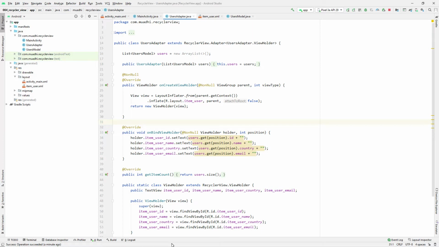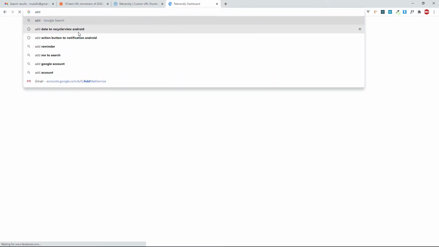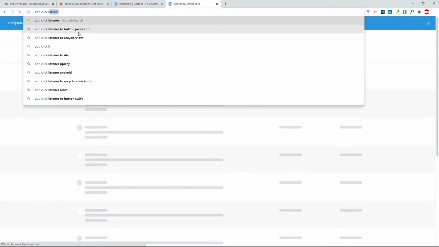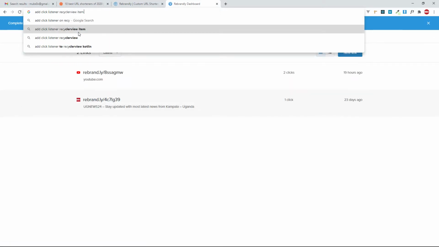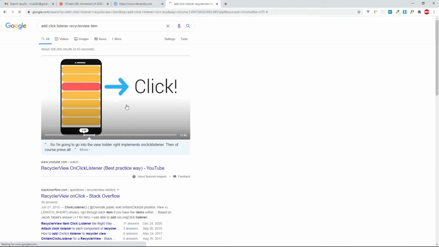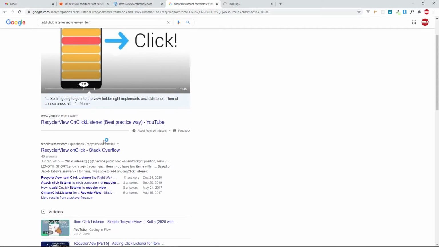Most examples that you'll find on a search engine already have a click listener for RecyclerView. So you can, for example, search add click listener on RecyclerView item. You find a lot of examples. For example, this guy will teach you how to do it with a list. Stack Overflow should be your friend when you start programming with Android.